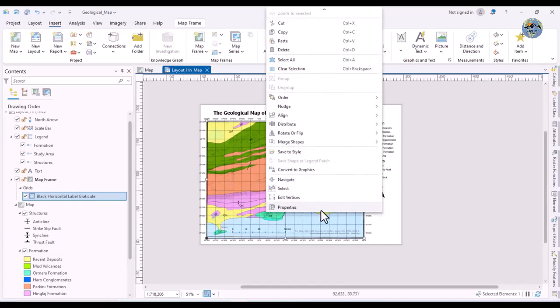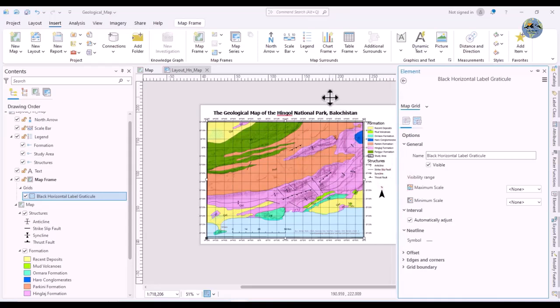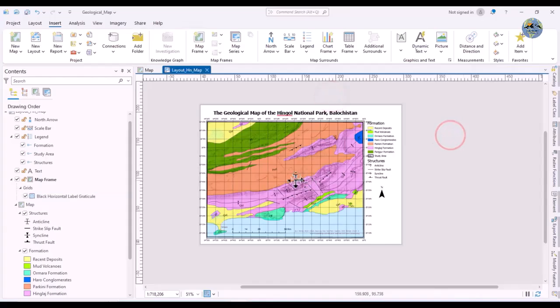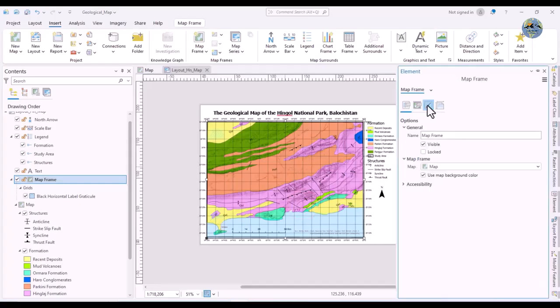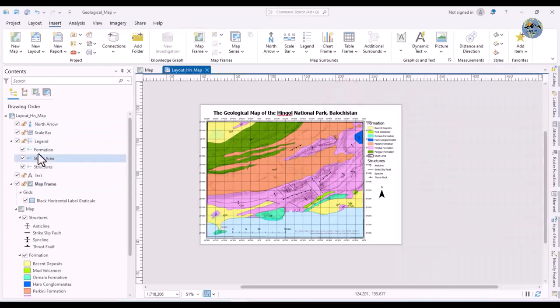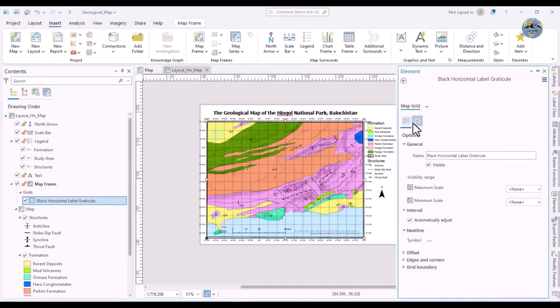So you can right click on it and go to the properties. So you will open this grid properties. But if you uncheck it and now you want to go to the grid properties, and you select it and then right click on it, you will not open the grid properties. You will have the map frame properties. To go to the grid properties, on the right side you can see grid, this grid, black horizontal, label graticule. So right click on it and go to the properties from here.